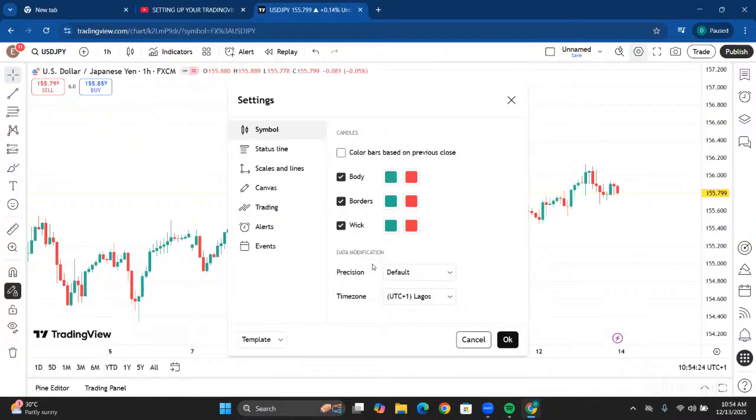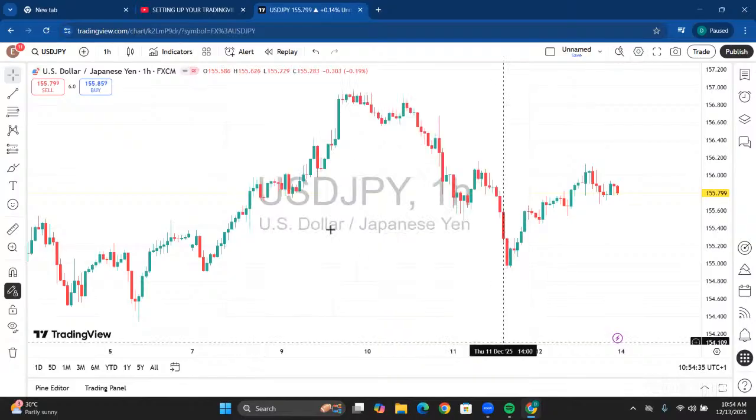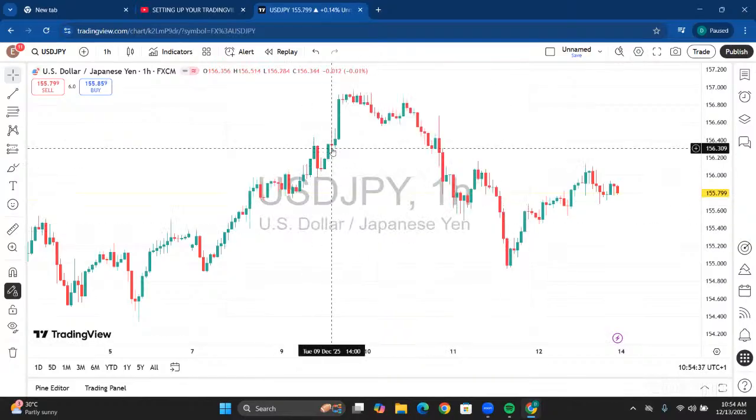And then you have data modification, precision, time zone, UTC +1, Lagos. Ignore all of those things, right? If you want to proceed, you can click on OK to see. Now you can see the green has changed to a better green. If you prefer, just a moment.